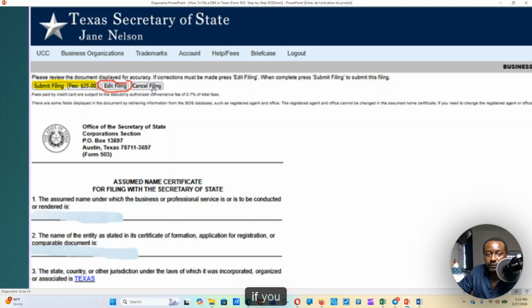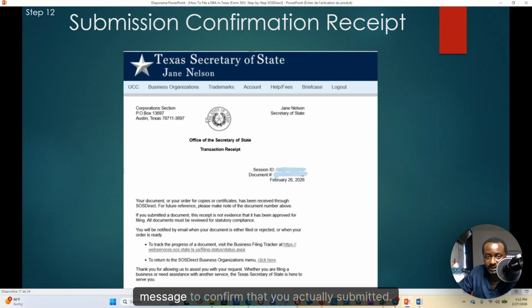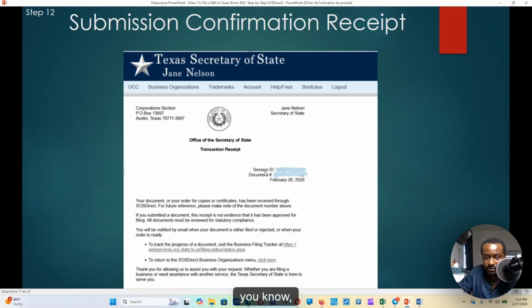Next, if you obviously want to cancel or you don't want to submit it, just click on cancel. That's basically it. So the submission confirmation receipt. Once you click on submit, it's going to send you this message to confirm that you actually submitted. You're going to take note, save this, and see this information.